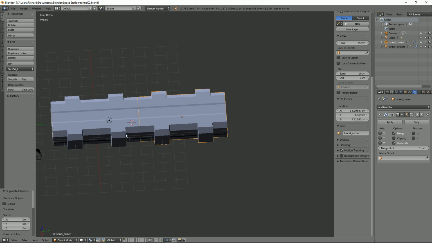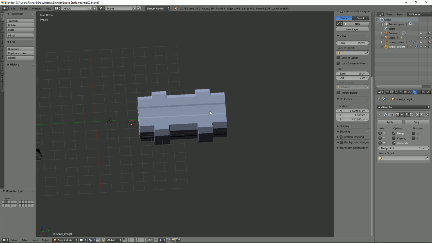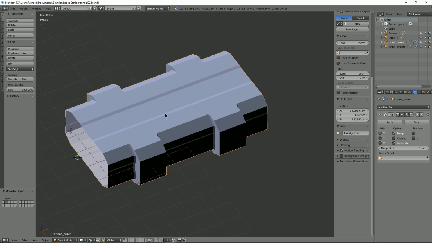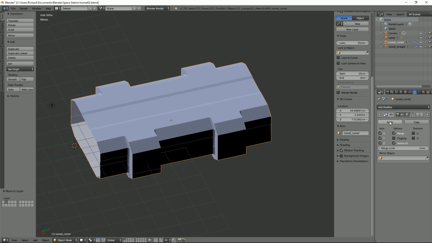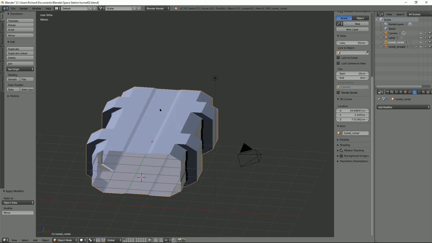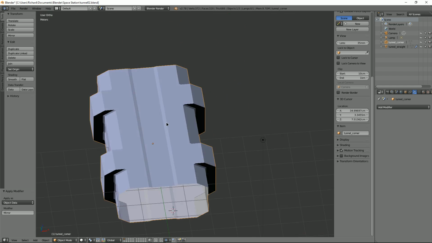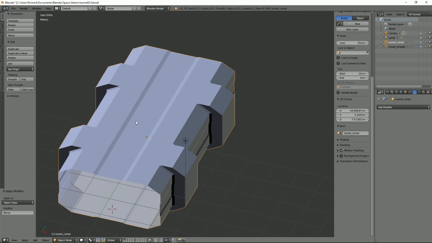Let's move that to a separate layer. We'll move that to layer 2, and we will click in this one. What I might do is apply it, so let's click on the apply option here. One thing that really bugs me is, as you can see, I've got the normals on the inside, so the shading's a bit weird. But there we go. We'll try and live with this.